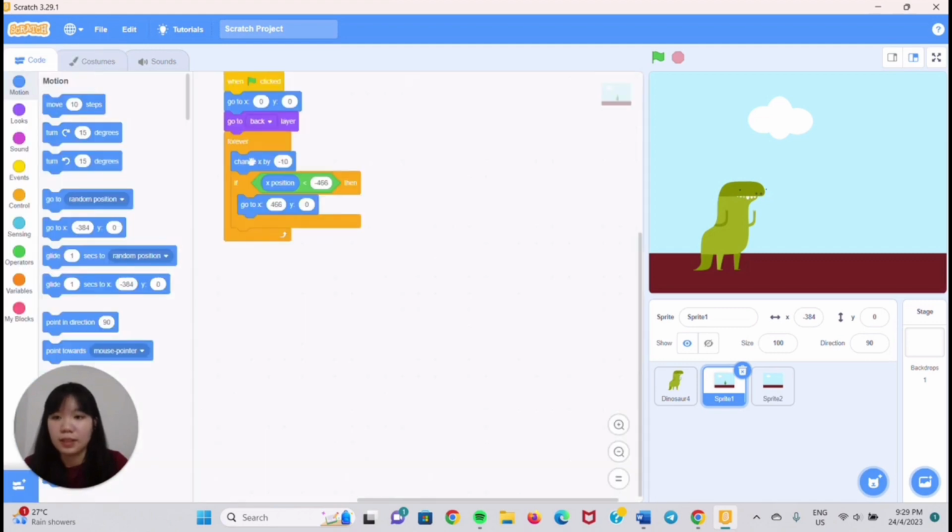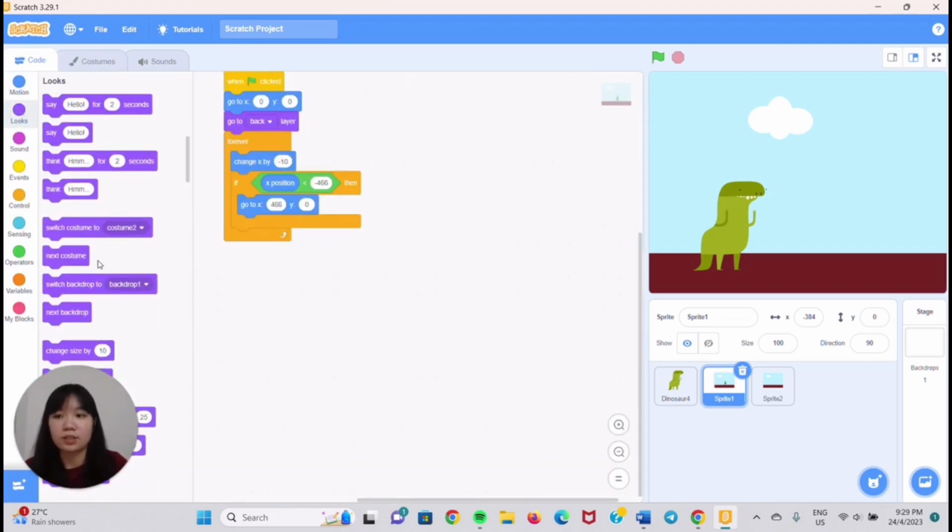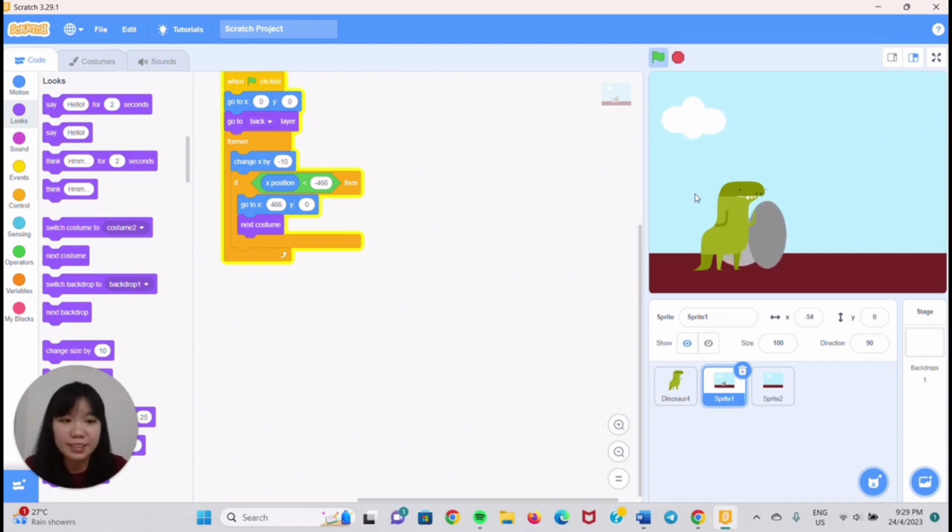Okay, so in order to make it change the costume, we need to go to this loop and find this word, next costume, and put it here. Okay, so let's see how it works. Okay, so first you see the circles, and then you see the rock, and then you see the circles again. Okay, so this is a tip to make it more interesting.